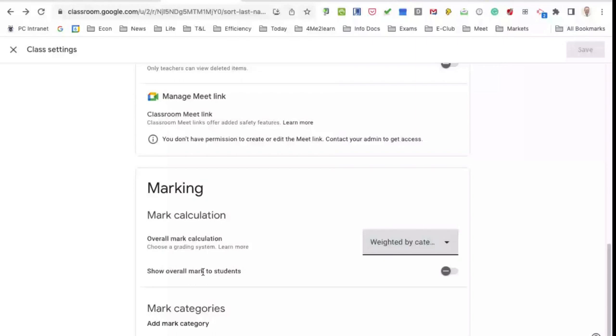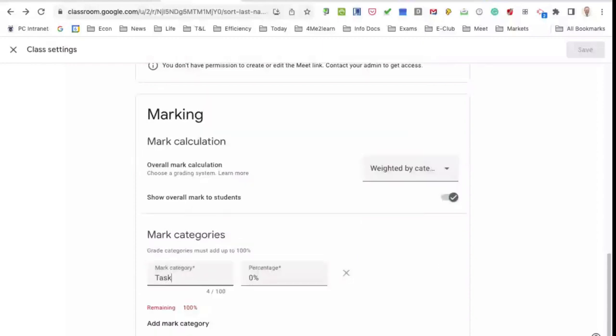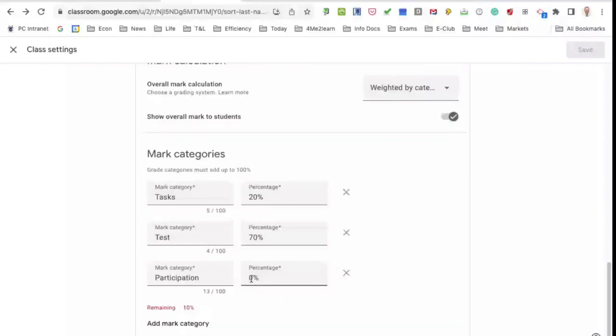Add mark categories. So I'm going to say, all right, tasks, and the tasks are going to count for 20% of the term mark. Then the test is going to count for 70% of the term mark. And then I'm going to give a participation mark, for participation in class. So every now and again, if I issue small little tasks to do, that's going to count a total of 10% of the term mark. And there we go. So it's already weighted, and it'll keep a running total of whatever they have done.